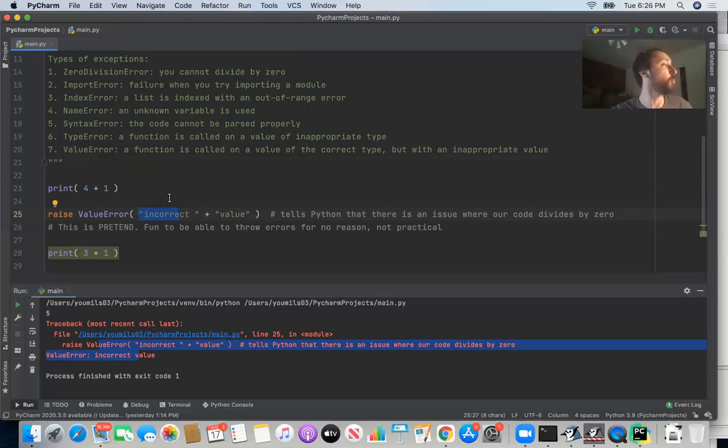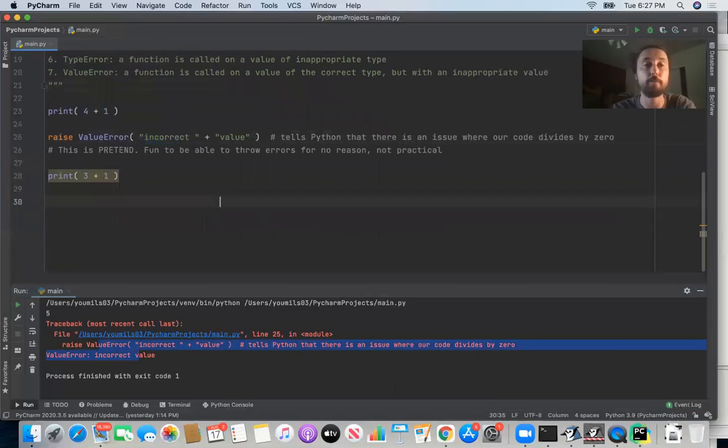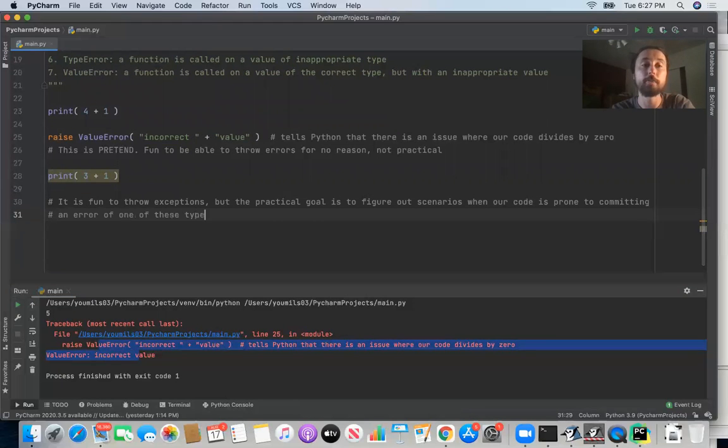So it's great to raise exceptions and stuff, but what the goal would be is to be able to catch an exception. So it is fun to throw exceptions, but the practical goal is to figure out scenarios when our code is prone to committing an error of one of these types. We are then able to catch the exception and divert the program to run alternative code. Okay, so here's what I mean by that.